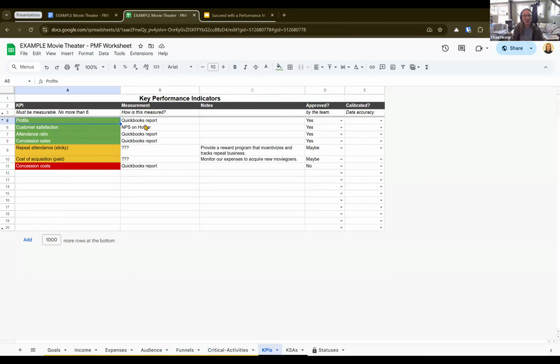These are things where we're identifying what the data source is, whether or not it's been approved by the team. There are certainly other things that we can look at, like concession costs, but maybe we're not calling those our KPIs today. And there could also be the growth engine, repeat attendance, cost of acquisition. Maybe those are good ideas to consider as KPIs in the future, but you don't want 20 KPIs. They are no longer key performance indicators. They're just indicators, they're just metrics. And metrics are fine. They give context to some of these things.